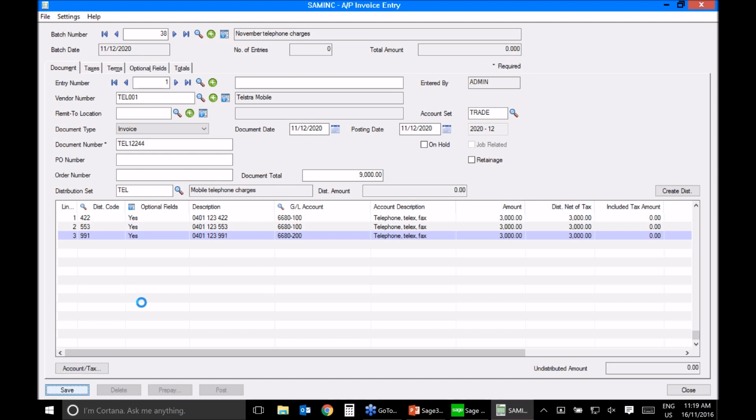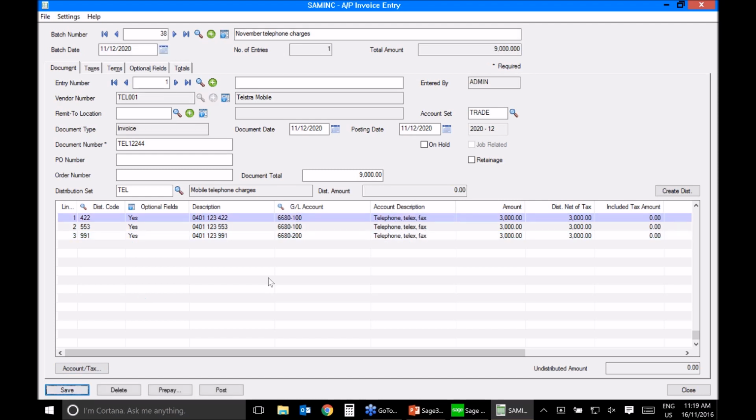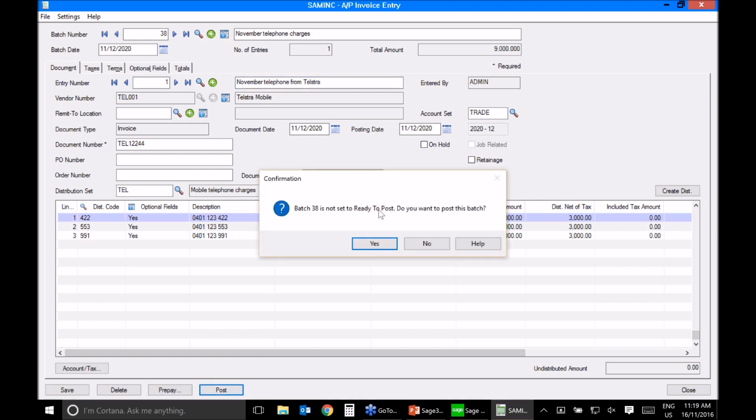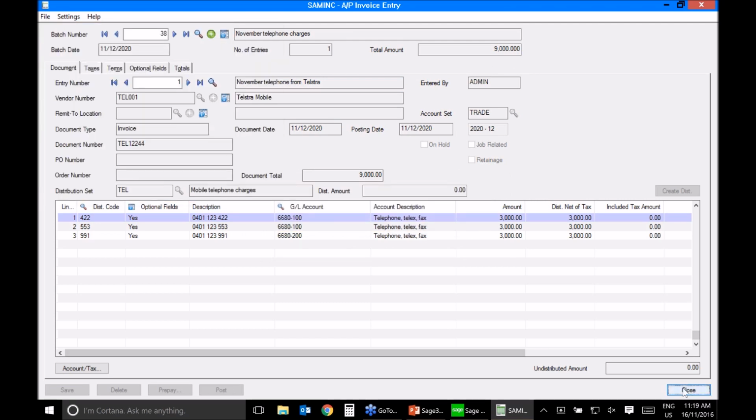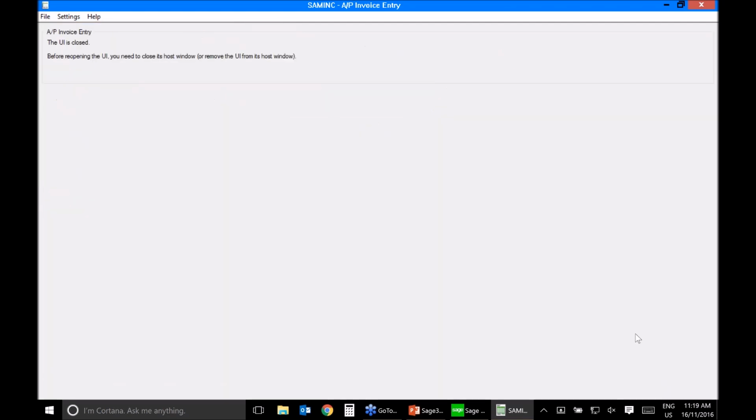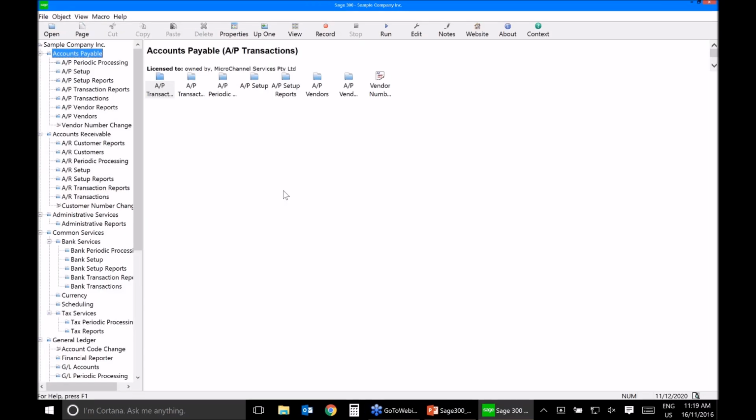So I'll add, and then let's call that telephone from Telstra. Save and post. So there we are, there's distribution codes and distribution sets.